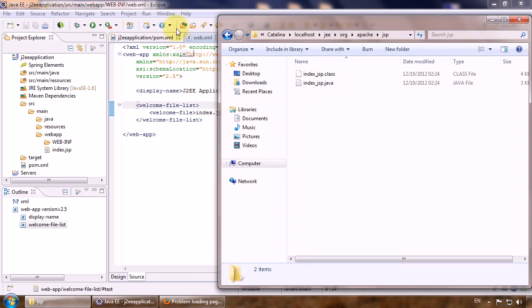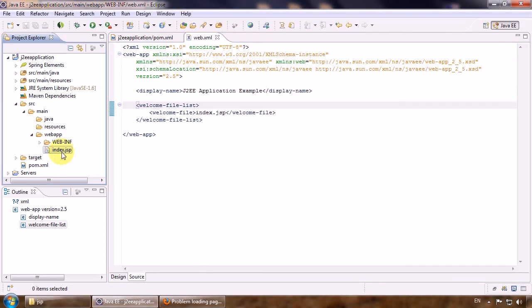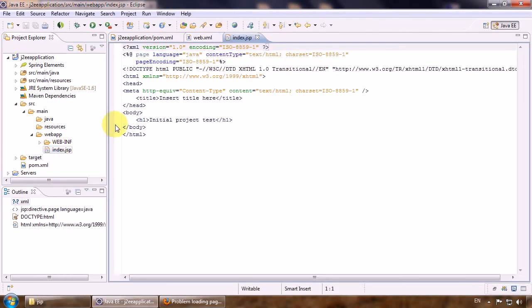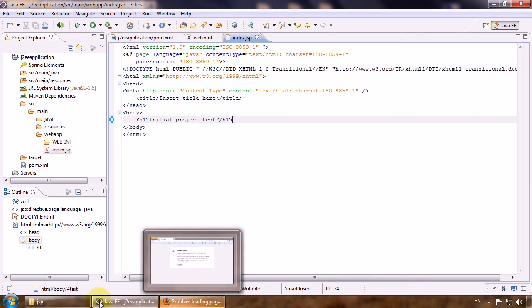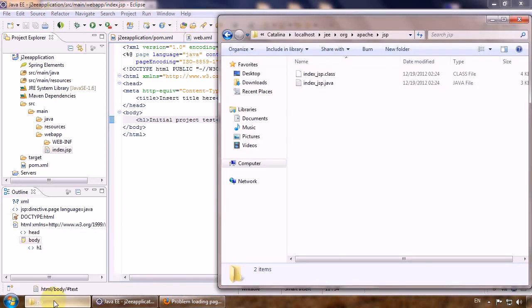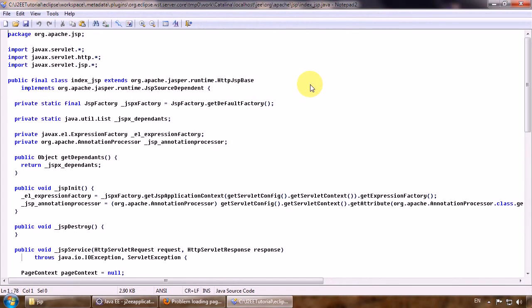So where is our GSP file? Let's open it. And here's our content with the only one single heading, initial project test, and this GSP file was translated to the Java servlet, and here it is, index.jsp.java. Let's open it and let's see what's inside.